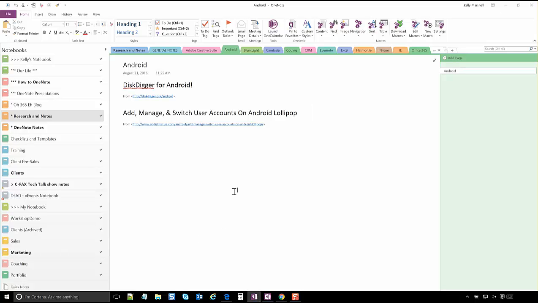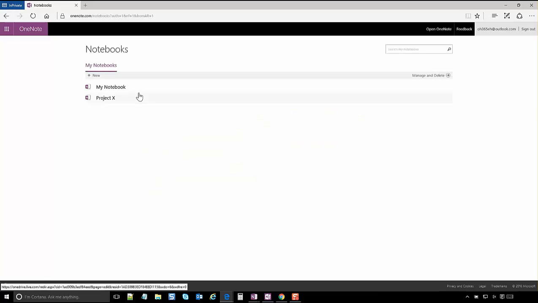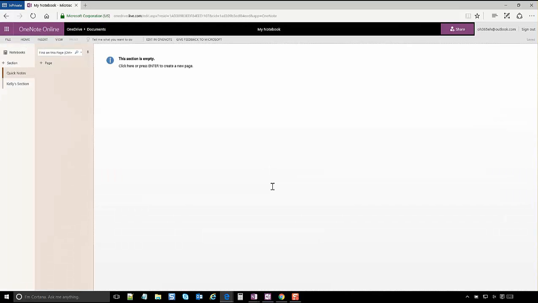When I'm trying to figure out what version I'm in, I always look at the ribbon first, but for most users, they typically know they're in 2016 because the Pages pane is on the right. If you're in the app, your Pages pane is on the left. If you're in the browser version, again, your Pages pane is on the left.